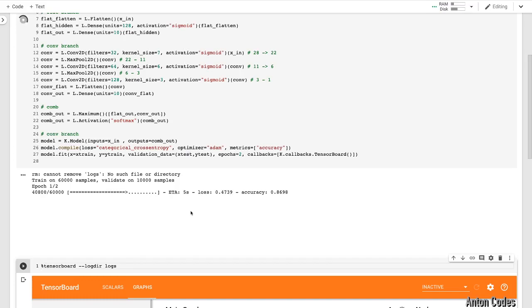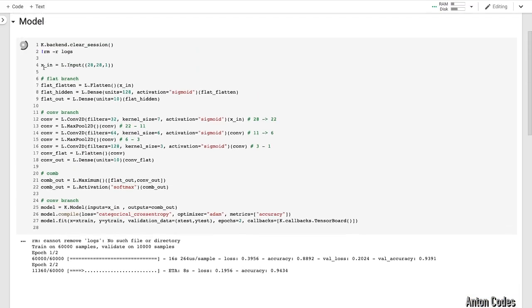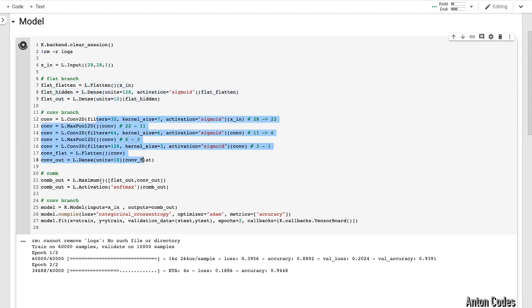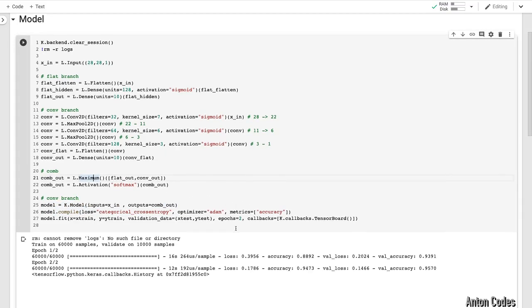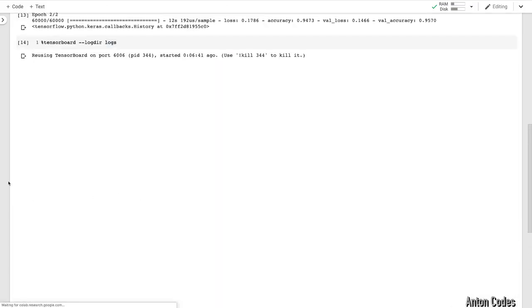And yeah, so we'll run this tensorboard after, and what we should see is that from our input we get these two different branches, and then it combines them and puts out the output. Okay, so we got something. Now let's update this.